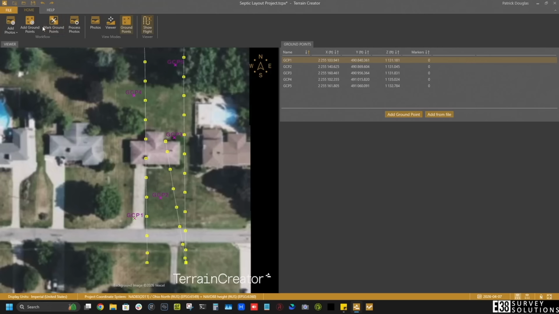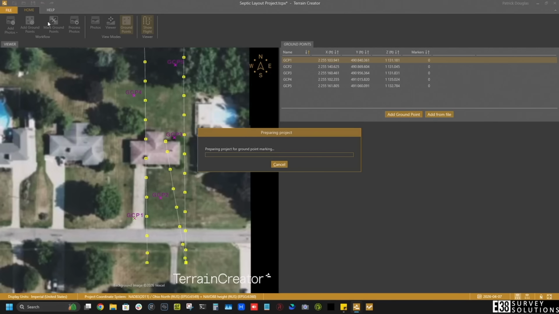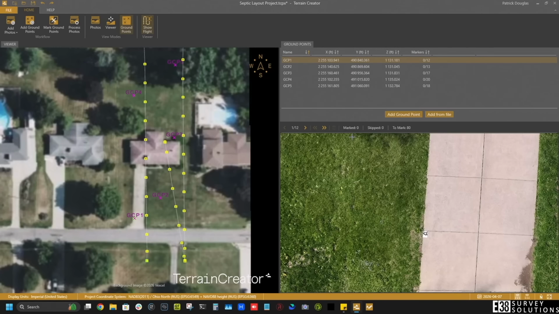Selecting Mark Ground Points will let me pick each GCP coordinate, pulling up all relevant images so that I can mark that point in the imagery. The Flight Viewer panel will allow us to see a map view of our points and which photos in our flight path we are viewing so we can confirm we're marking the right targets.